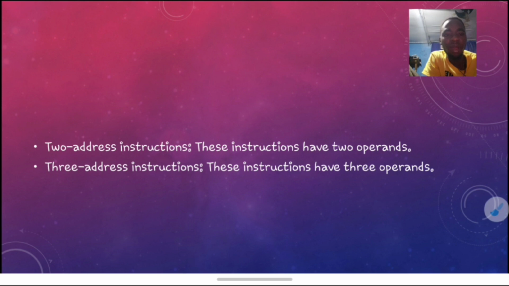Let's move to the 3 address instructions, which have 3 operands. The operands are stored in 3 registers, and then the instruction specifies the address of the registers. For example, an instruction to multiply the contents of 2 registers and then store the result in the 3rd register would have 3 operands: 2 registers and then the 3rd register.